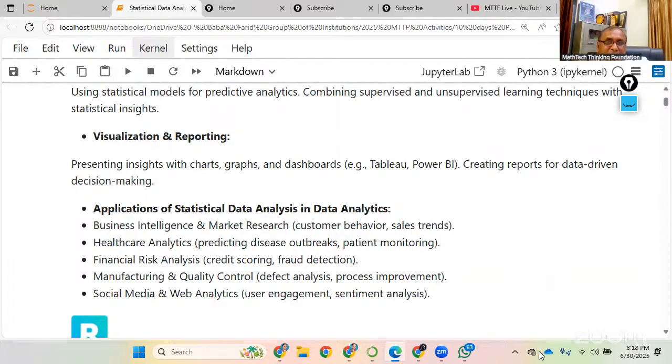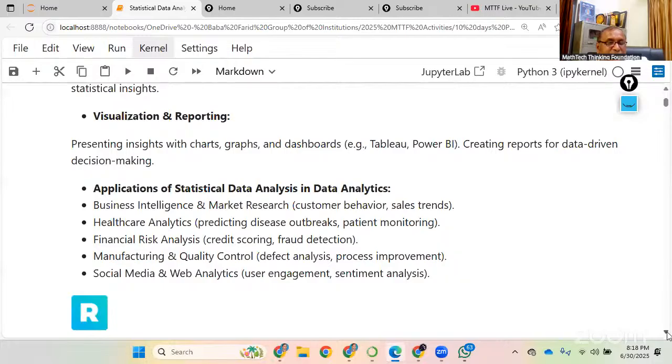So here, after getting some information about the methods which are useful, and by using Python, we will do all these types of methods which are very applicable. But the most important thing is what the applications of this type of statistical data analysis and data analytics are.